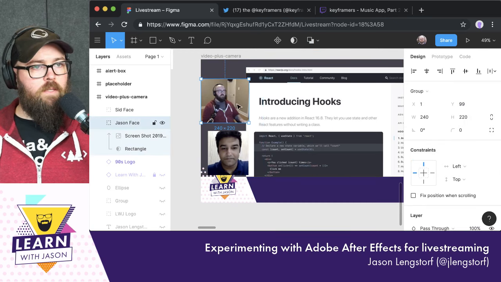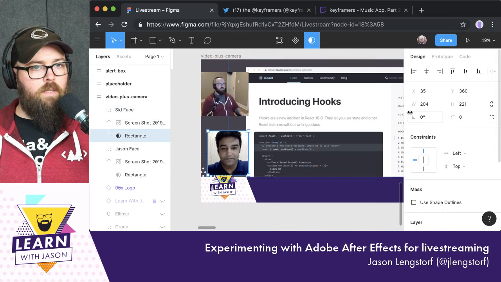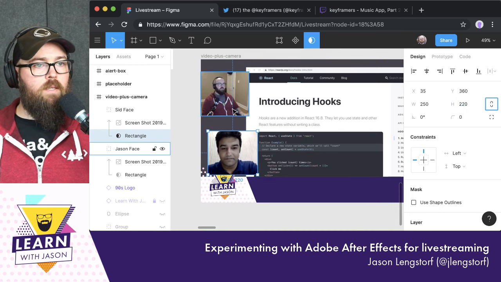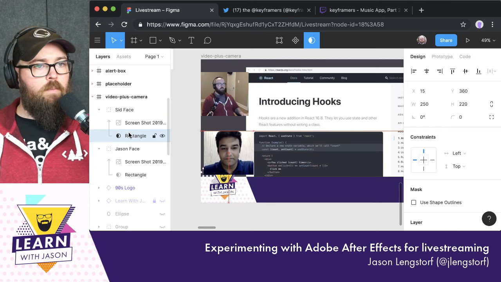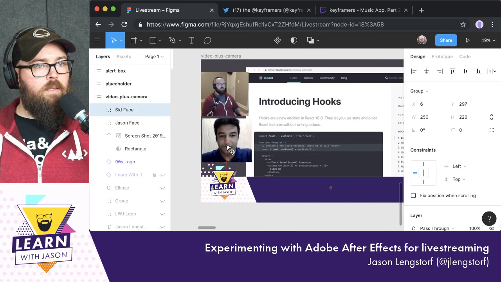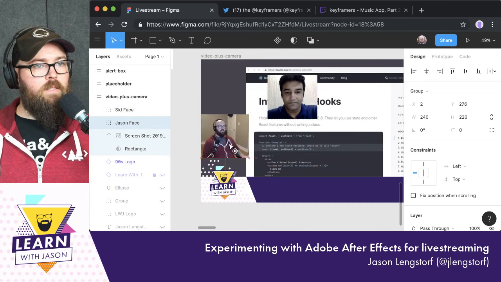Okay, so let's try this. I can put this up here, kind of overlapping a little bit. Then we take this one, and that was 250 by 220. Okay. And then I'm going to move this over a little bit so it's centered. And then I've got my other thing. And let's rearrange these because I'm usually on the bottom.